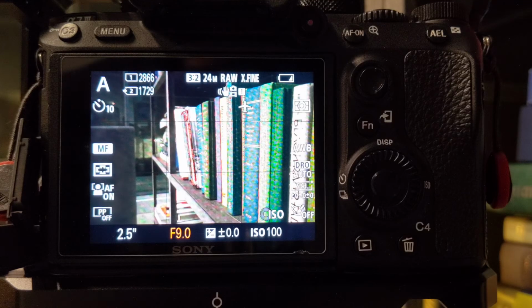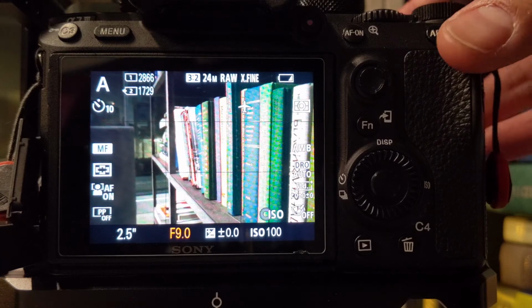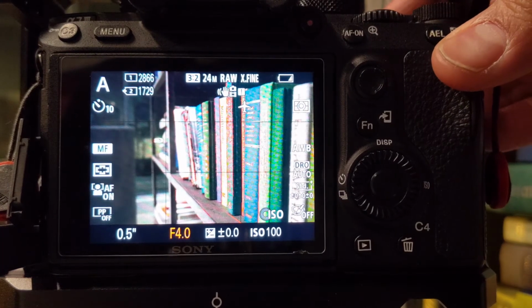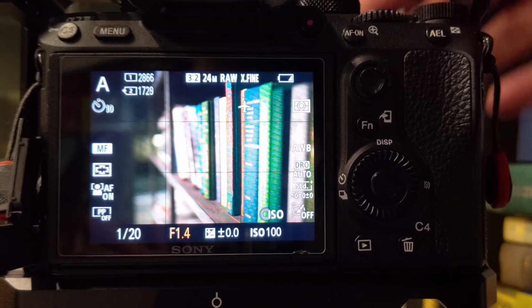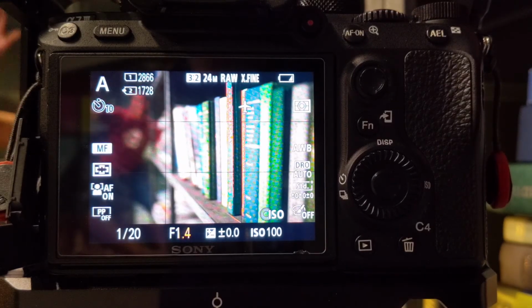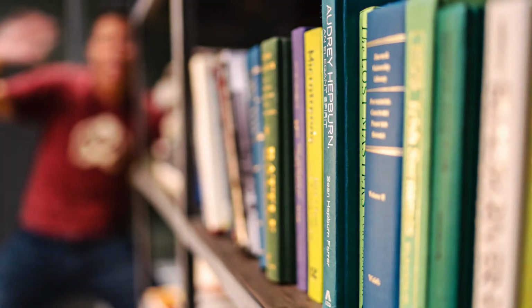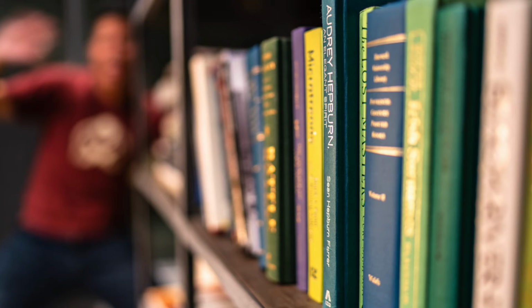If you want to take a photo of these books and have the rest of the background blurry, we need to use the widest aperture available on the lens. For mine, it's going to be f1.4. Yummy! That background is bokalicious. See how it helps soften the distractions in the background? The opposite is also true.